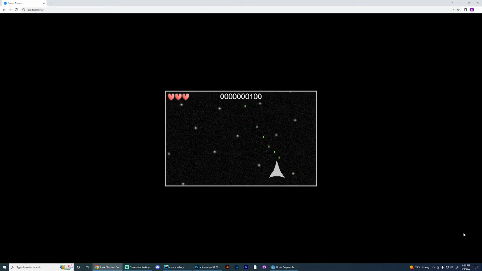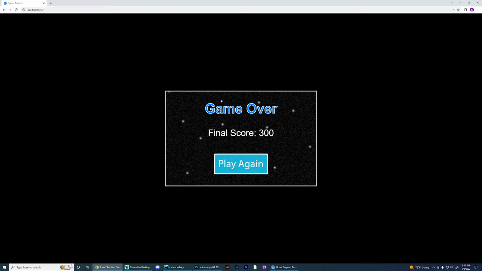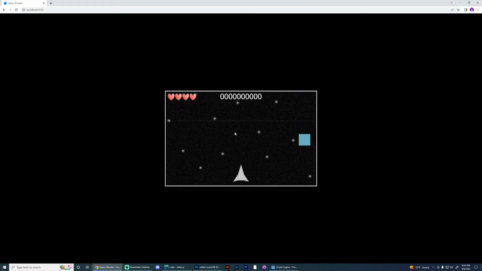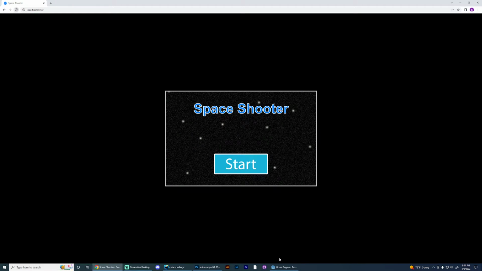That's as far as I allow it to go. I can shoot stuff with space, and I can pick up the battery power-up, which doubles the rate of fire. I can pick up the health power-ups. And then if I lose, we have the game over screen, which shows the score, and we have a play again button. So, let's go build that in Godot.